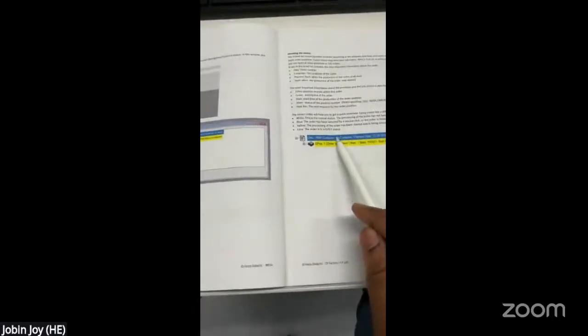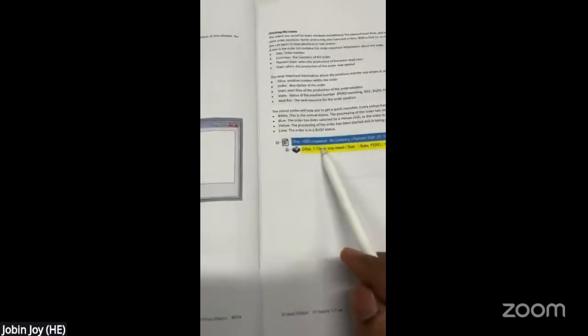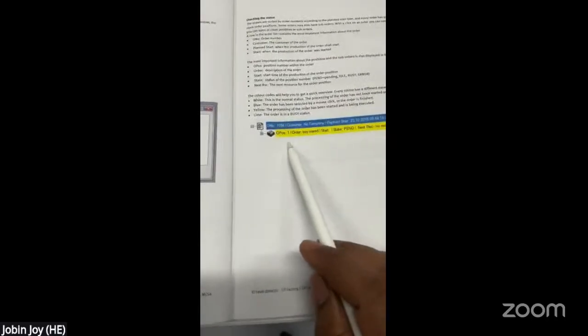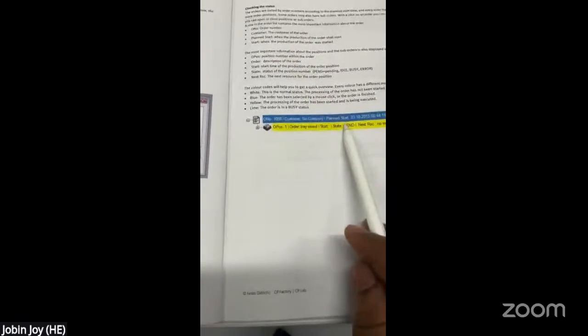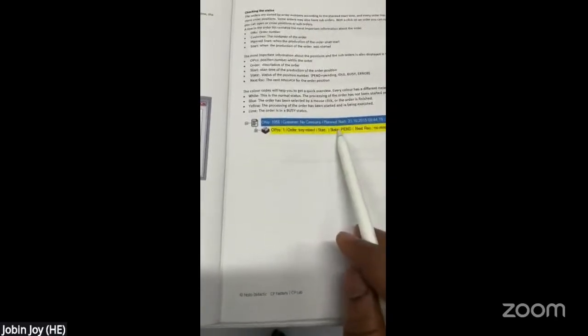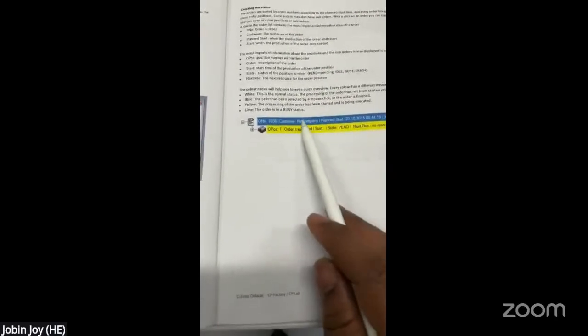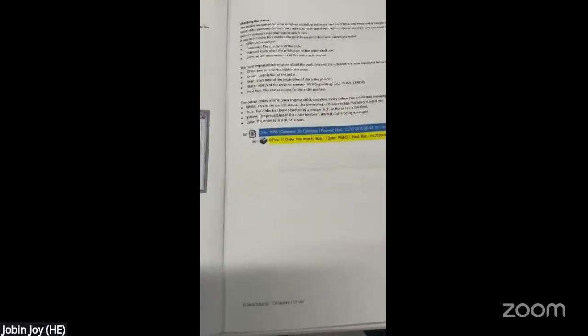So in MES4, there is a color coding. The specialty of the color coding is that if the color is yellow, that means the order is now working. Lime green represents the resource is busy. Blue means completed. White means the order is not started.